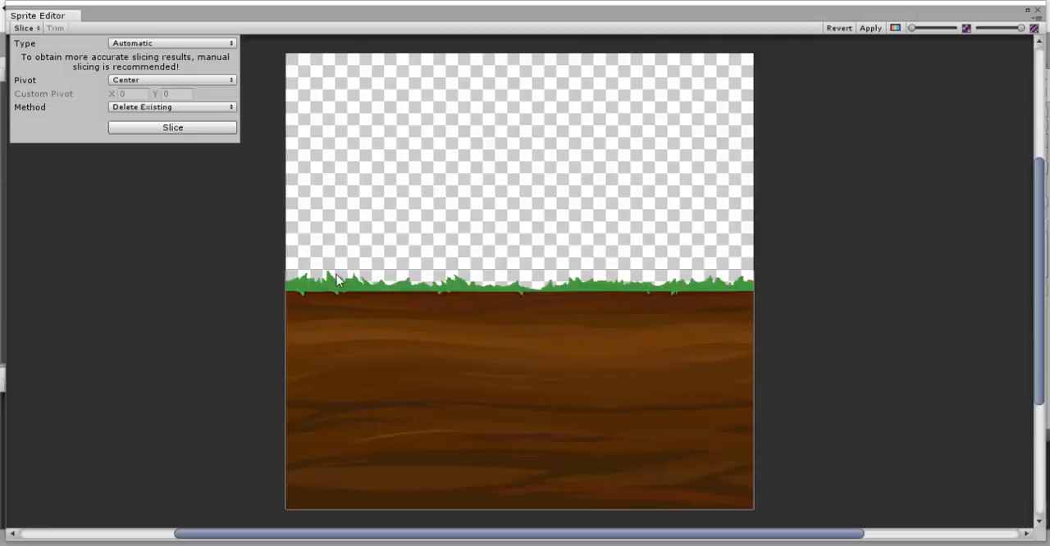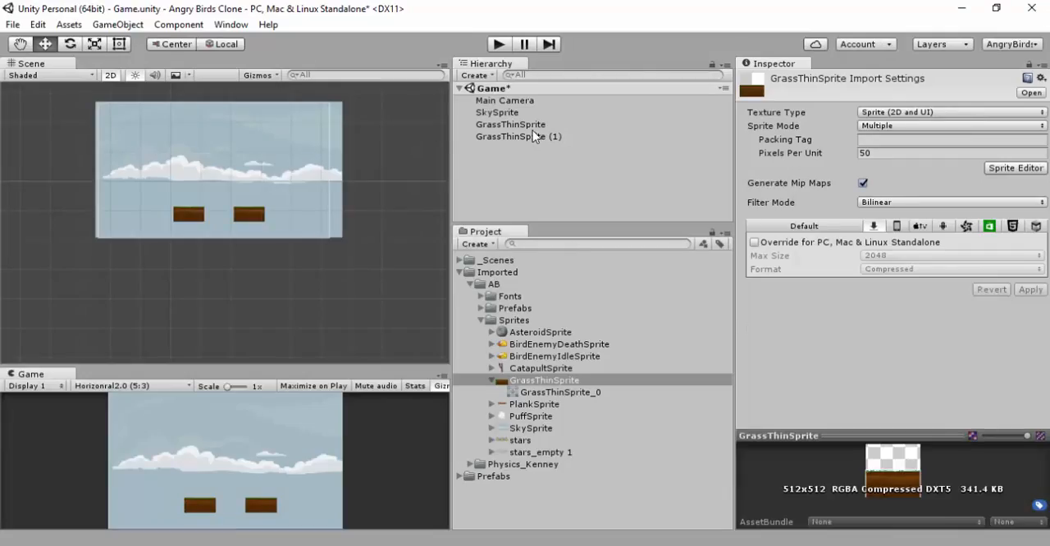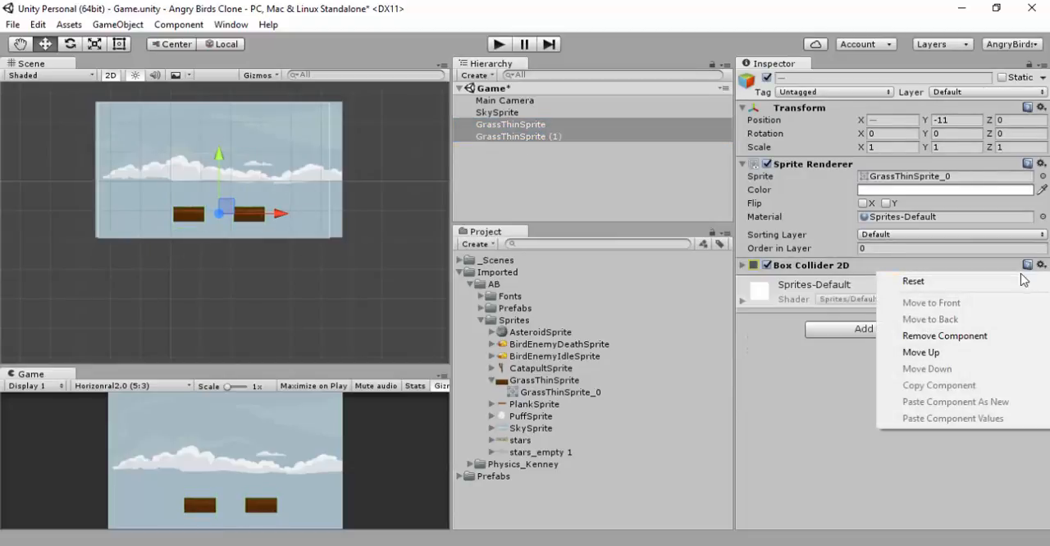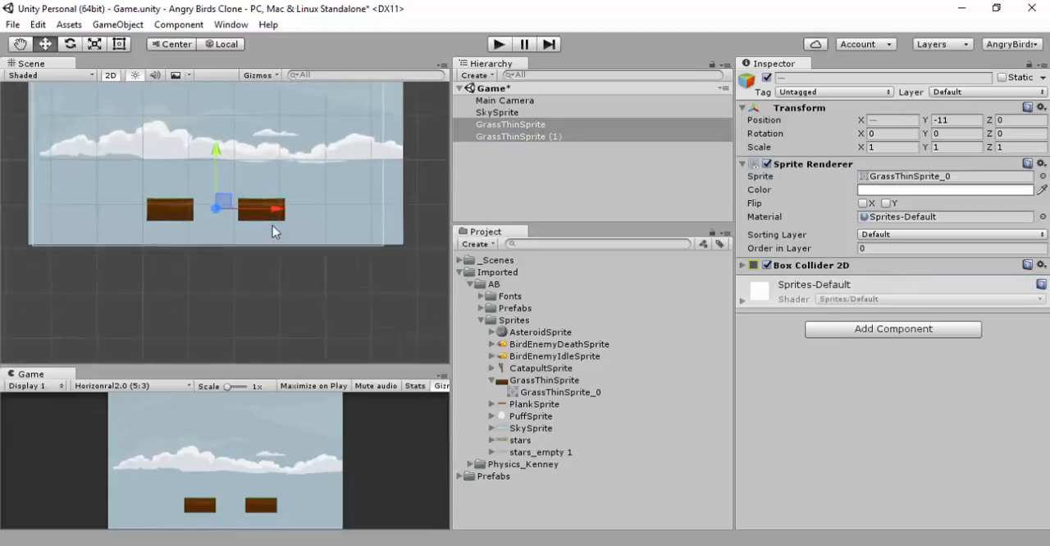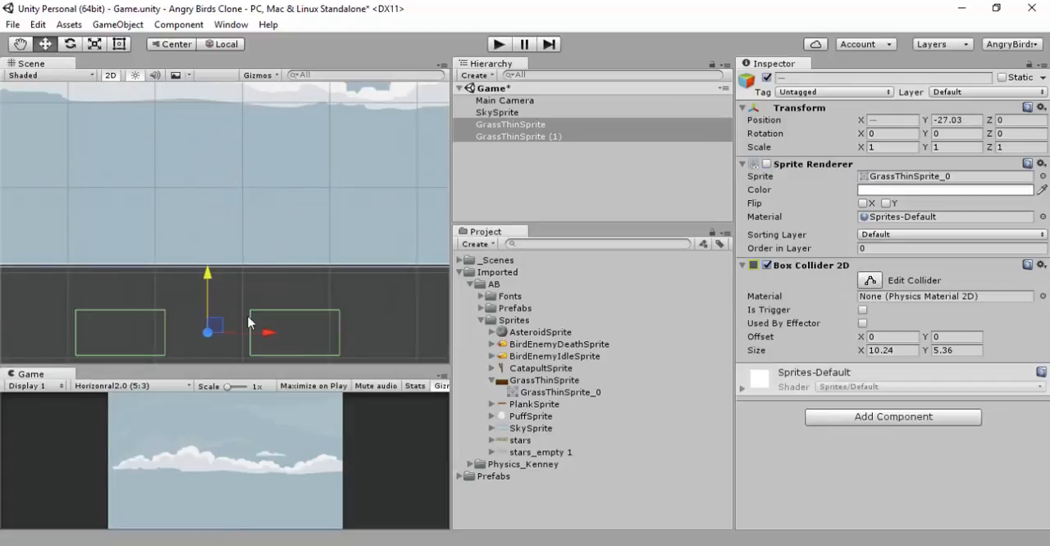See, it just cuts off at the top of the grass there. Click on apply, close it off, and everything is back to normal, apart from the box collider, which is now following the whole old shape. So once again, we'll reset. There we go. See, the box collider is now taking the whole shape.